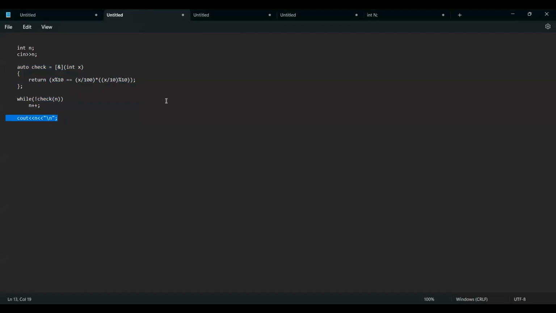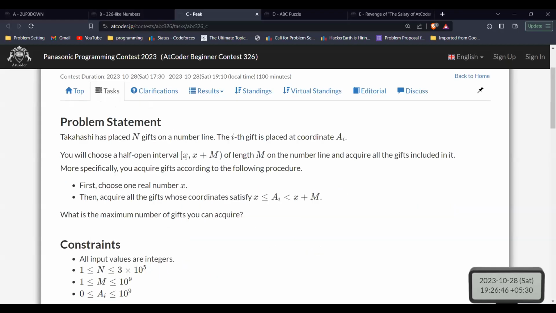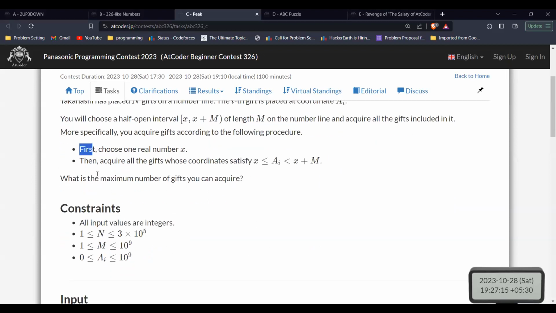So going to the next problem. In this, we are given that Takashi has n gifts and the ith gift is placed on the number line at coordinate A_i. Now we can choose a half open interval, from x to x plus m, not including x plus m, of length m, on the number line and acquire all the gifts included in it. We have to maximize the number of gifts that we can acquire.